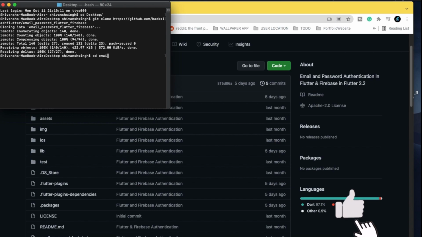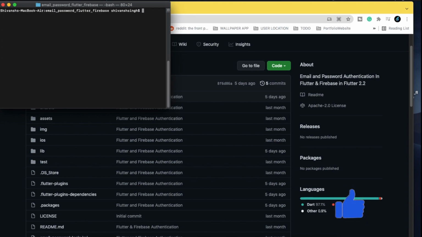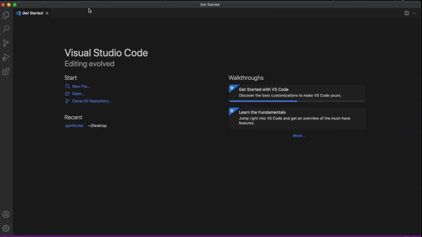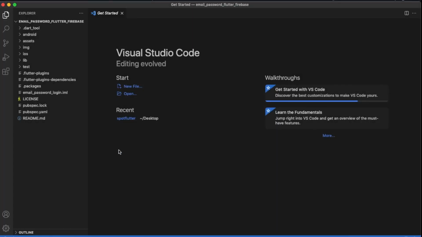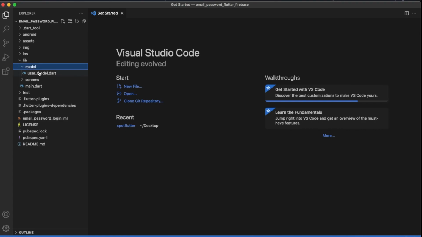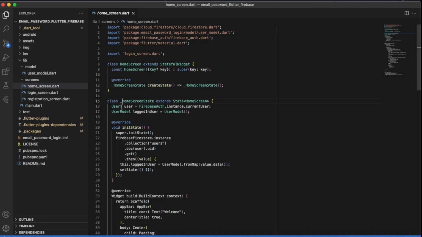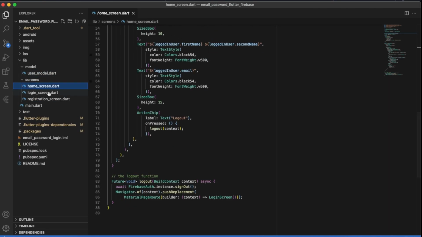And now we will go to that cloned repository and run flutter pub get. After running flutter pub get, we will open it in our Visual Studio Code. And here you will see we have this lib folder in which we have our user model, which will be storing all the values like user ID, email, first name, second name. And then we have this home screen, our login screen, and our registration screen.